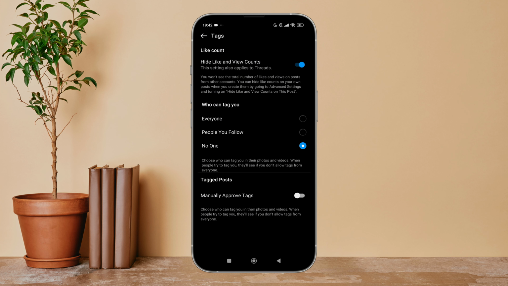After that, you can see the option of hide like and view counts. Turn off it by tapping on it. So this is how you can disable hide like and view counts on Instagram Lite.